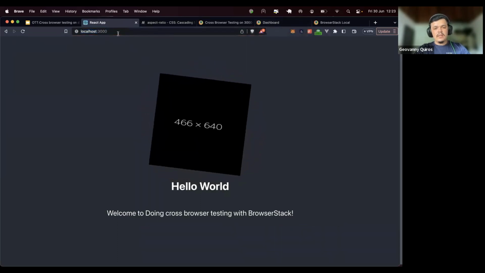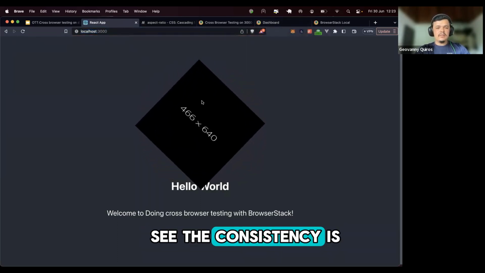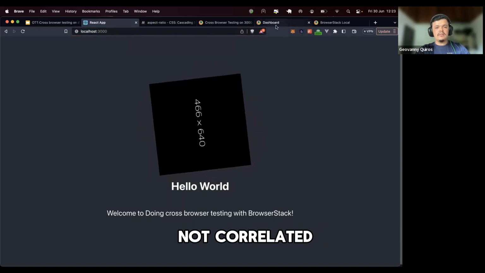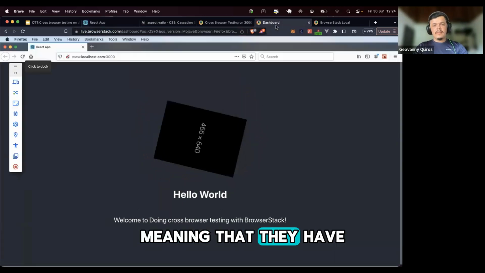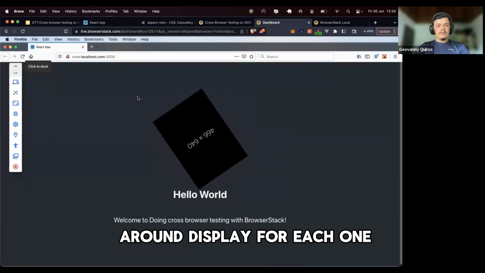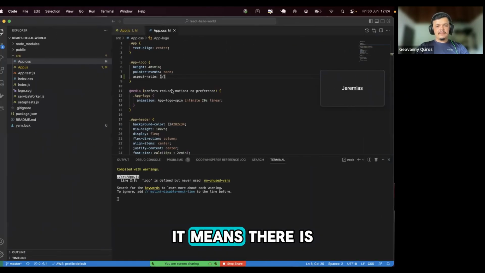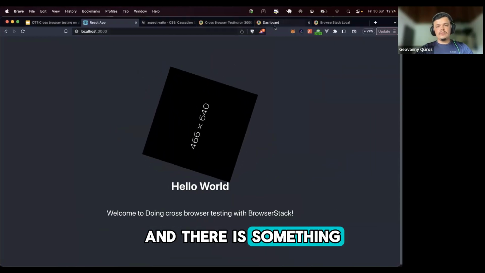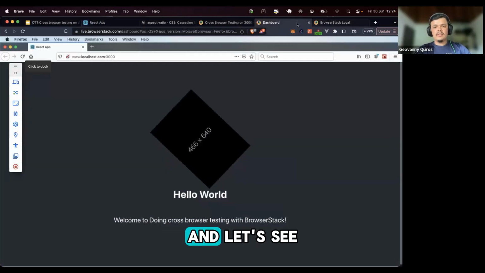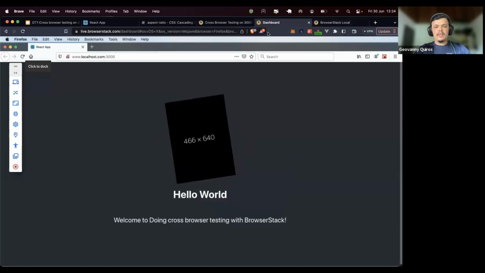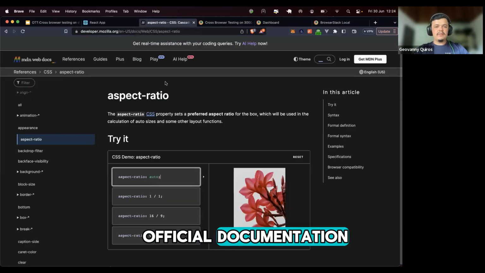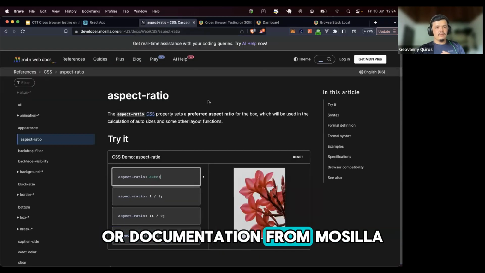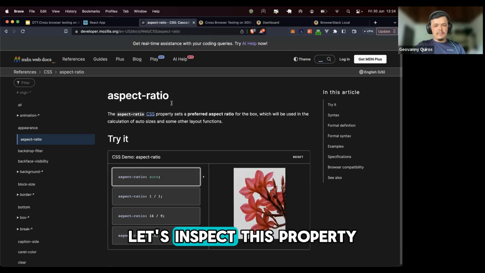And as you can see, the consistency is not correlated, meaning that they have a wrong display for each one. It means there is something about this property and there is something about the browsers. And let's see, if we go to the official documentation from Mozilla, let's inspect this property.